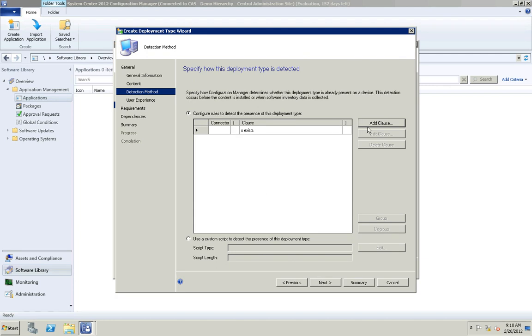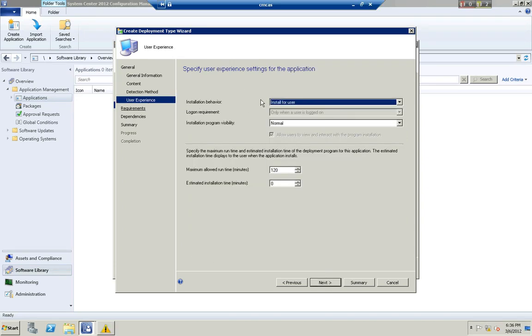Being able to look in the file system or the registry, maybe Add/Remove Programs, that kind of thing, is normally sufficient to find those, but the script is there as a failsafe. Okay, so finally, user experience.